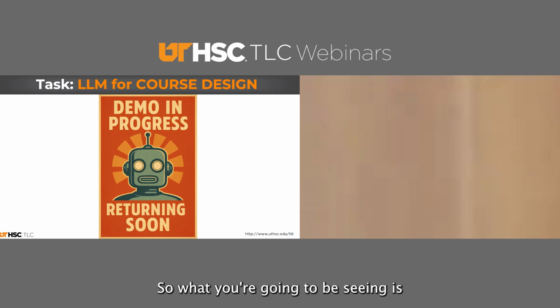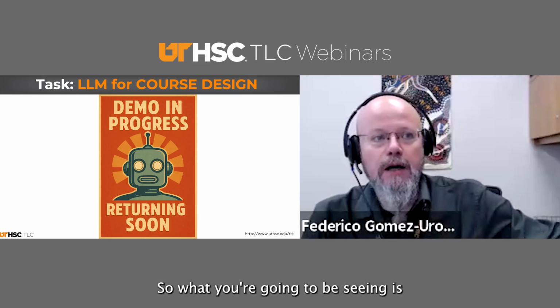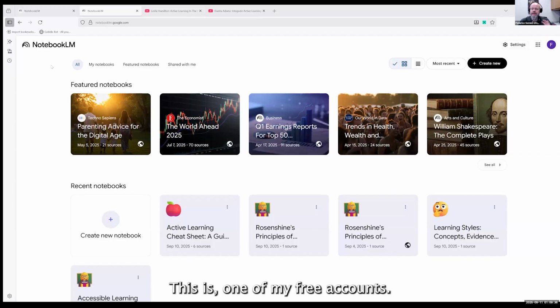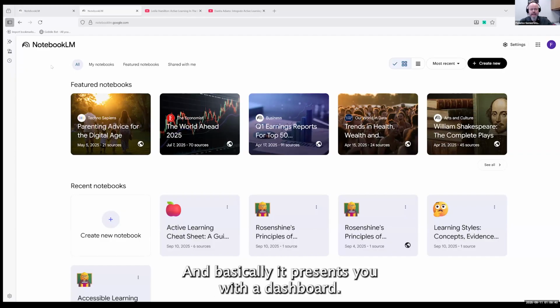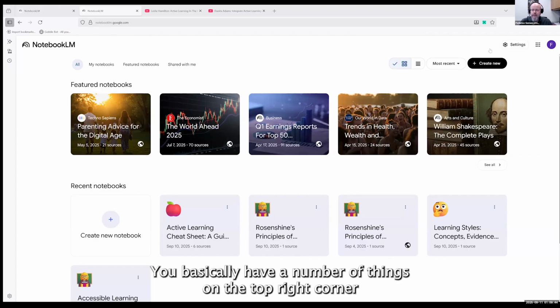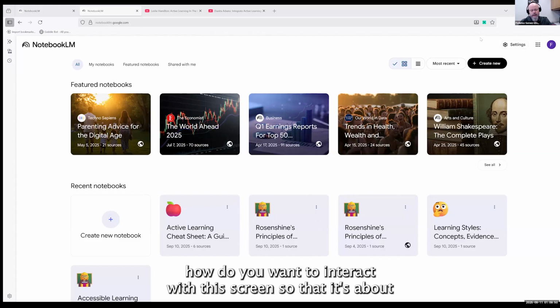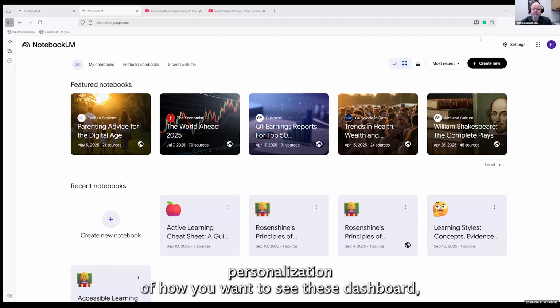Okay, so what you're going to be seeing is the NotebookLM dashboard. This is one of my free accounts. And basically, it presents you with a dashboard. You basically have a number of things on the top right corner that are about the settings that tell you how you want to interact with these screens. So all that is about personalization of how you want to see this dashboard.